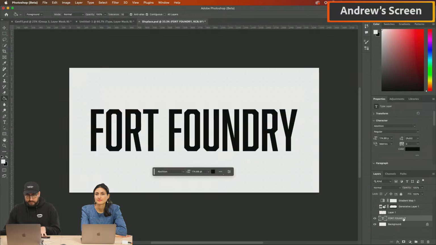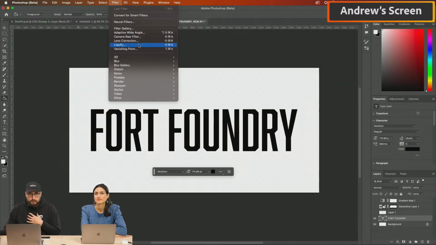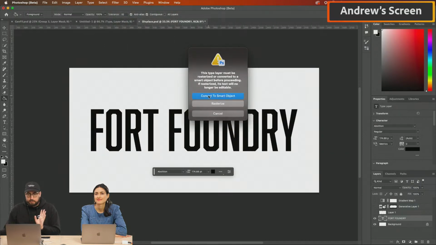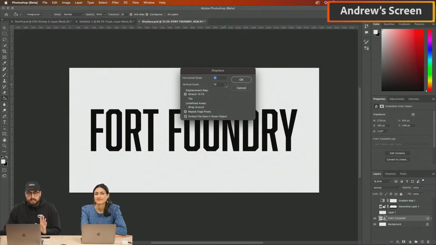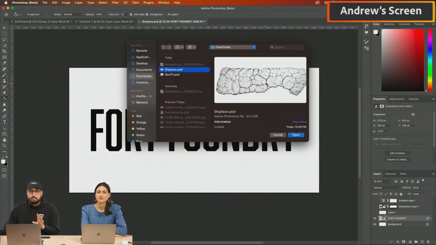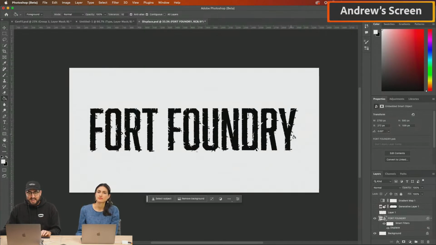Now what I'm going to do is take this type right here, and we are going to go up to filter, go to distort and then displace. And watch what happens. So I'm going to convert to a smart object because we need that. I'm going to leave these settings here. You can play around with these settings. It really will just give you crazier results if you increase them. So I'll hit OK, and then I'll choose that file that I just made, which is that texture that we used Generative Fill for. I'm going to hit Open and watch what happens.